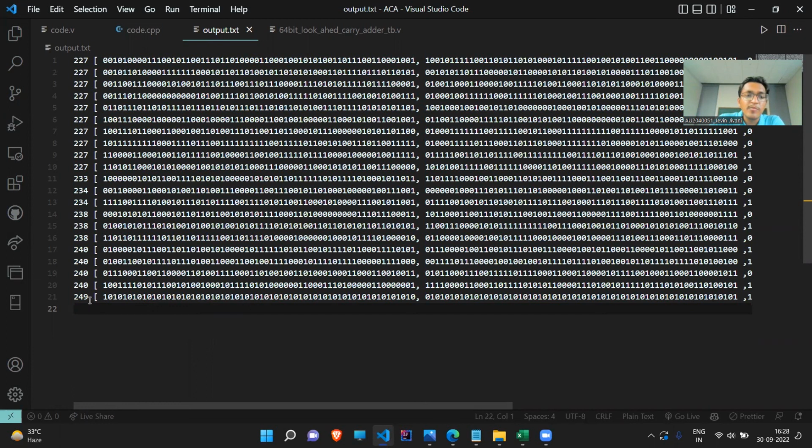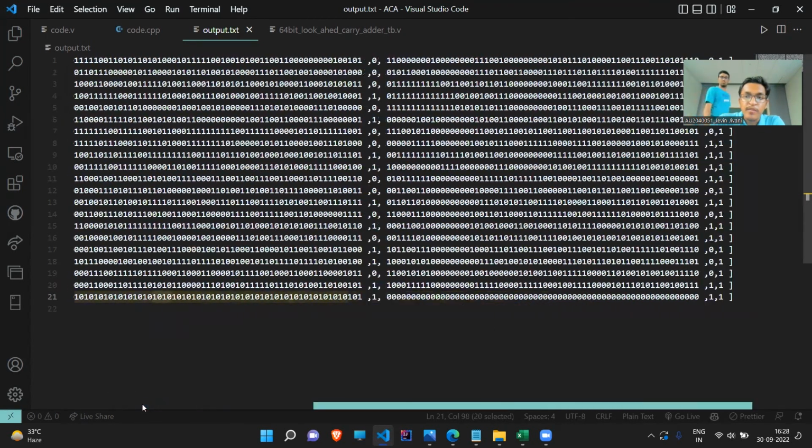So we get the maximum delay of 249 when the inputs are this and this. And here we get the output this, the output is 0, and the carry in is 1.